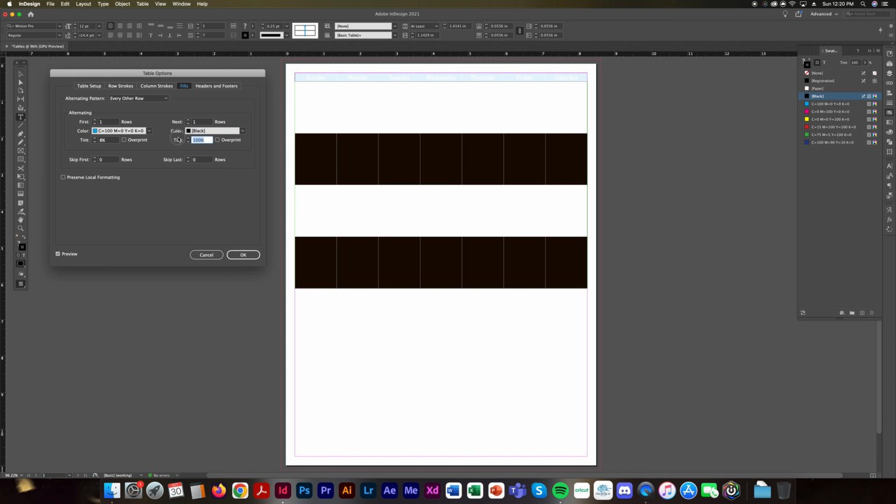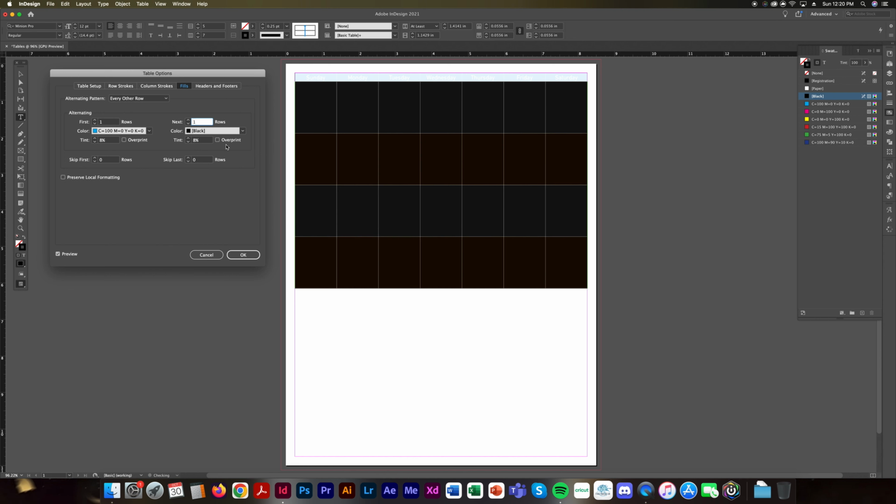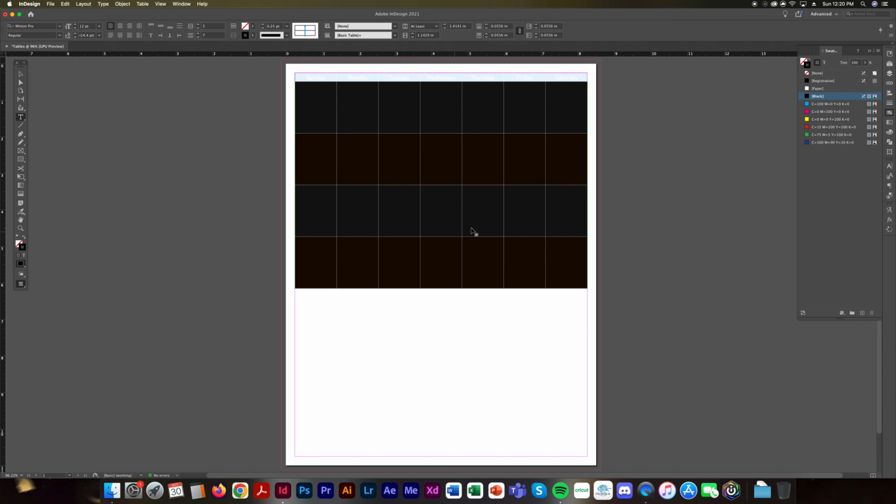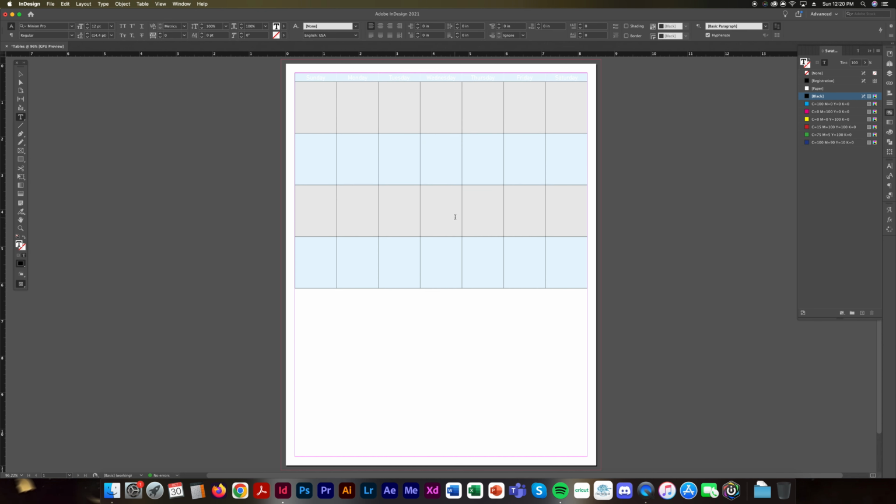And then for every other one, this one is black, so we don't want it to be fully black. Let's change it to 8% tint as well. Leave the overprint unchecked, you don't need that. And then header and footer, again, you can change over here, but we don't have that. We put 0, 0 for the header and footer. So if we click OK, you're going to see now that it's gray, blue, which is the black color but tinted, and the blue color but tinted.